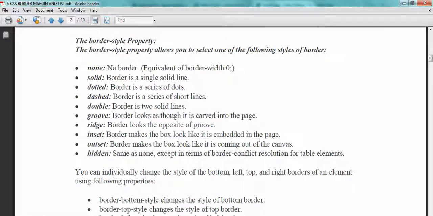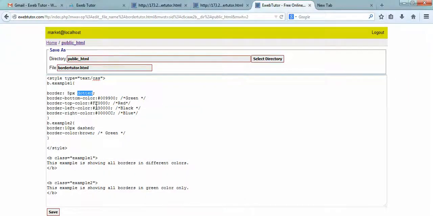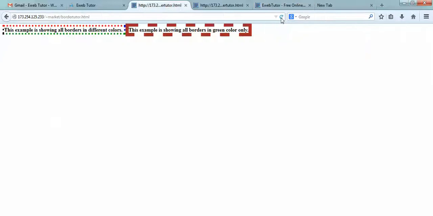Let's use double and groove. Let's save this. See what we have. This is double. Can you see it's in double? And this represents groove. Can you see the style?